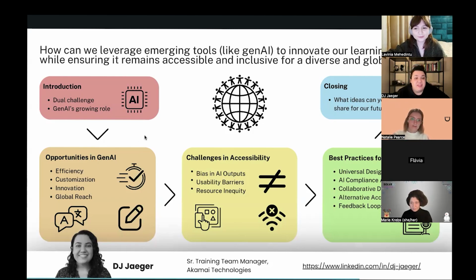And finally, the last opportunity is that global reach. So, using generative AI tools, adaptive tools, it can really assist with translations and also other cultural localizations as well, ensuring a way to roll out content to a wider audience and ensuring that your content is reachable and readable by all. What are some of the accessibility challenges here?